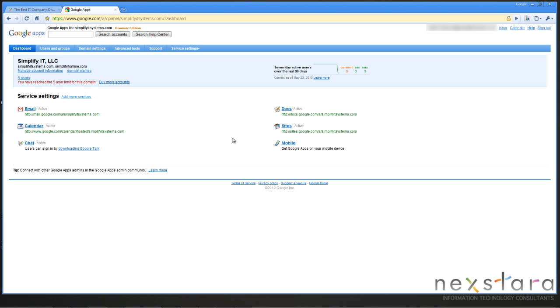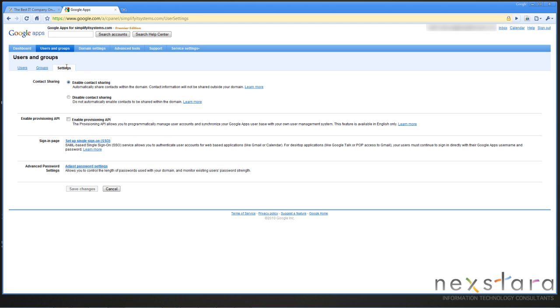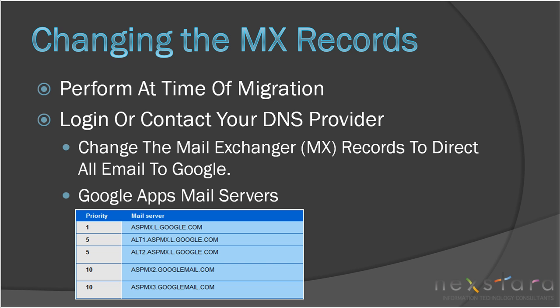Another option you want to ensure is enabled if you wish to use the Global Access List Generator, which allows for an autocomplete option within Microsoft Outlook. You want to make sure that the Provisioning API is enabled within the control panel. You can find this option under Users and Groups, Settings, and Enable Provisioning API.